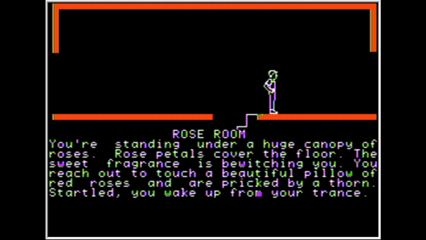Rose room. You're standing under a huge canopy of roses. Rose petals cover the floor. The sweet fragrance is bewitching you. You reach out to touch a beautiful pillow of red roses, and you are pricked by a thorn. Startled, you wake up from your trance.